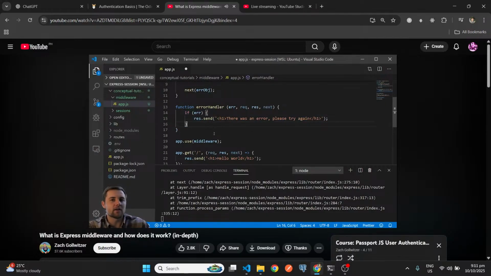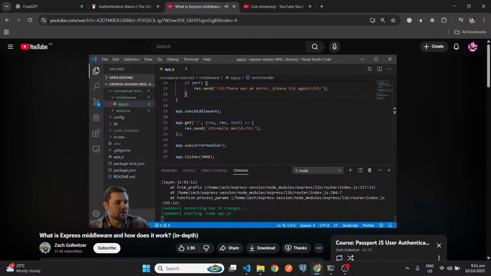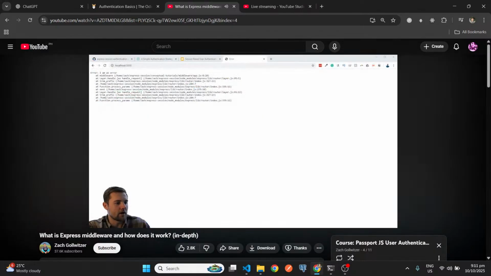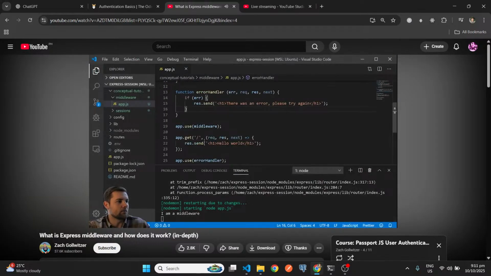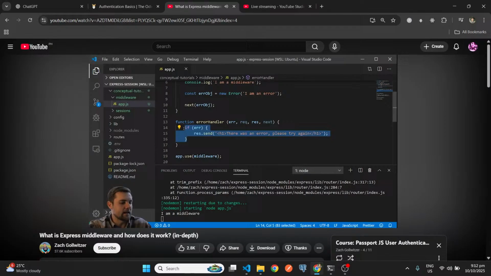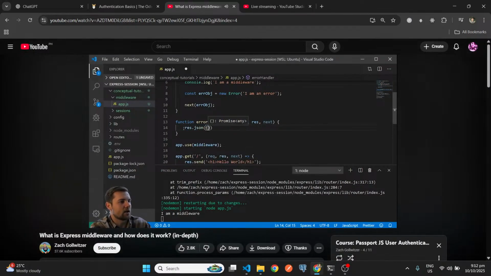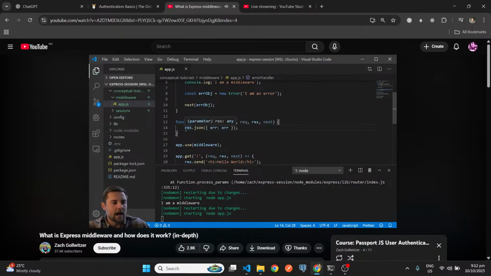So this is kind of how Express middleware works, and you can see that this will more gracefully handle the error if we come back to the browser and refresh. Now we're getting a much more user-friendly message. In many cases, instead of actually sending data like this, we could just say res.json, and then we could say error, and then our front end application could handle this error rather than the server handling it.